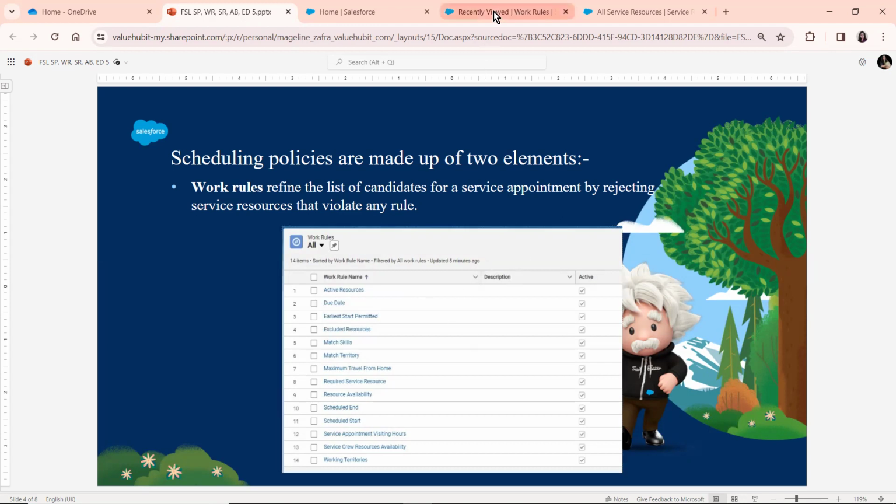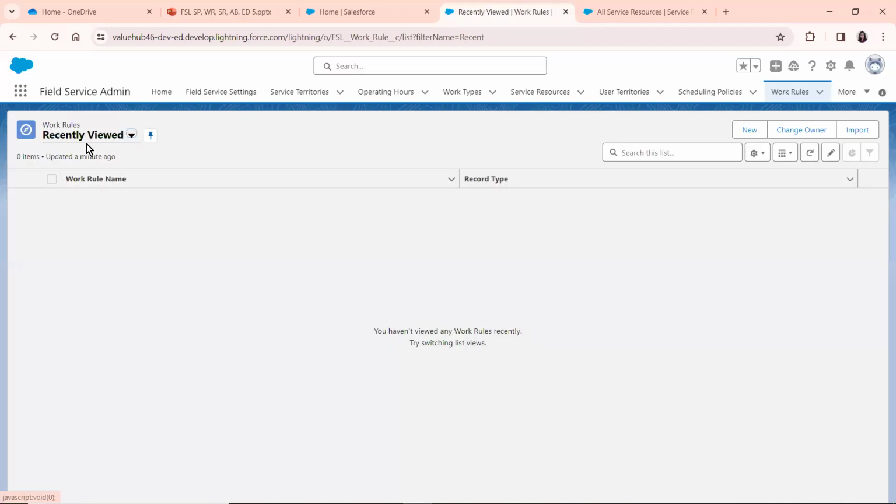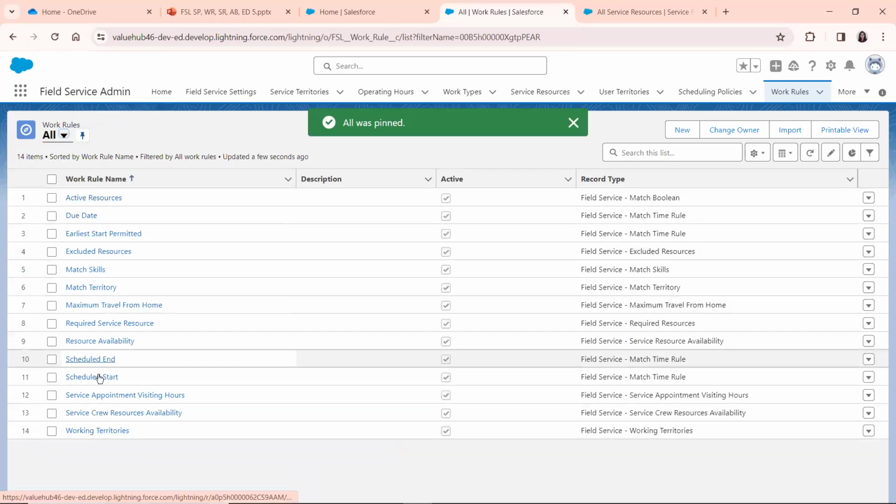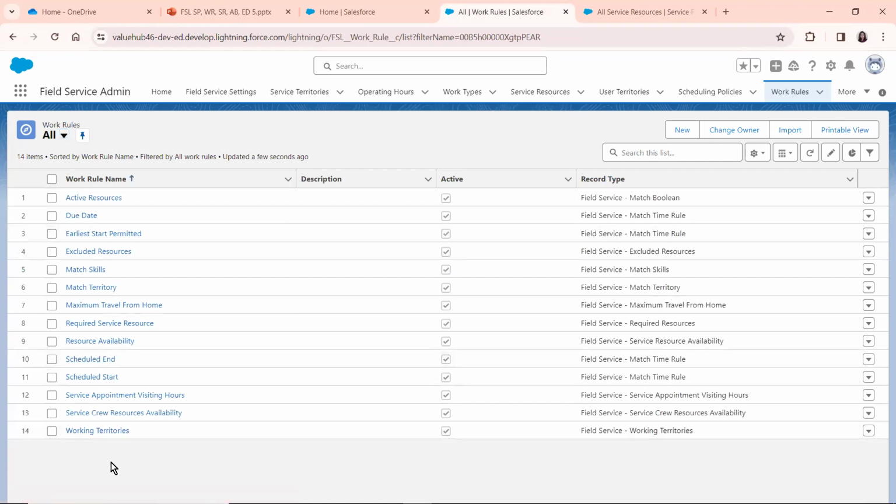And there are many such work rules. We'll come back to our org. And as you can see, I've clicked on work rules right next to scheduling policies, and we'll see what the work rules are. Click on all the work rules. So these are the work rules that are given as standard by Salesforce itself. Okay. So like I said, active resources and due date, I've already mentioned these two.